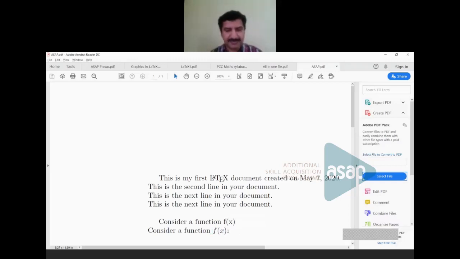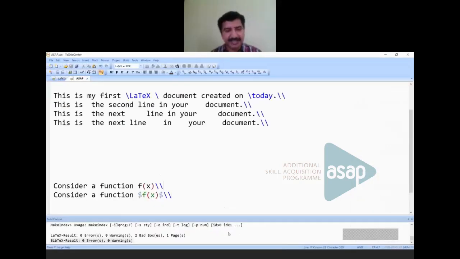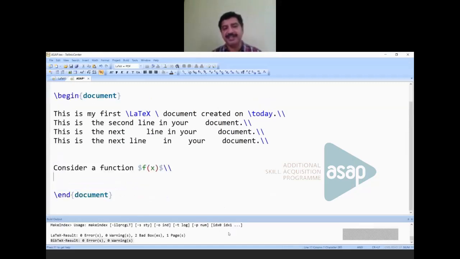Now what we understand is that whenever you need a mathematics expression, you need a dollar symbol. So I am going to type another mathematics expression. Let me write it as E is equal to mc square. So what should I write? Consider E is equal to mc square.